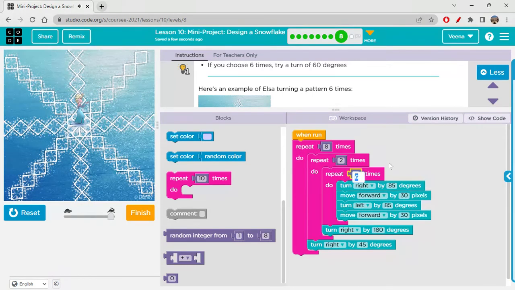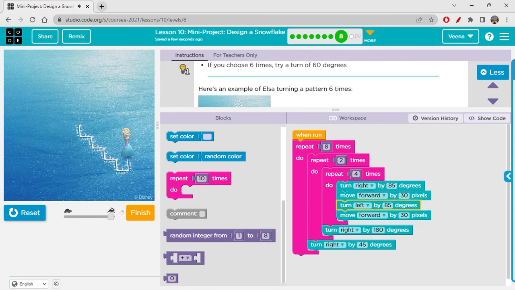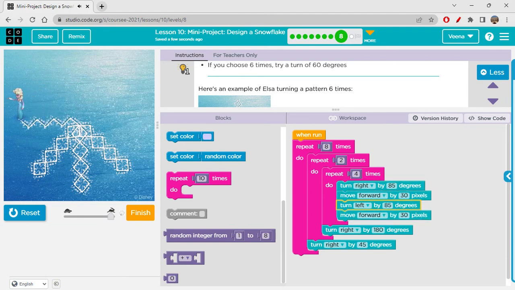Let's try it out with four also. Okay, check it. Cool. Now you can see the complete whole pattern of the snowflake, right? That's the reason. That's it.